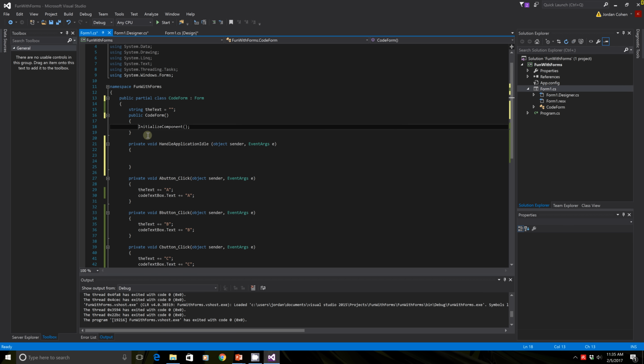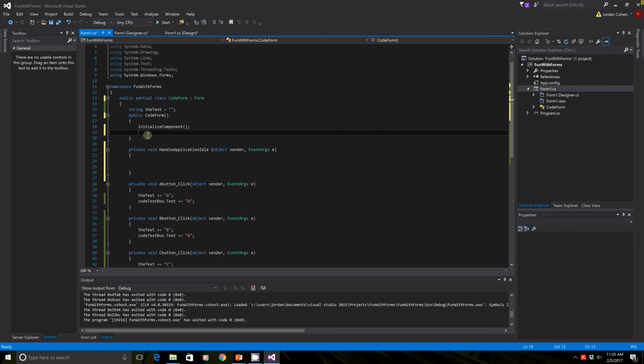The next thing is to make that method get triggered whenever the application is idle. So what we do is we say Application.